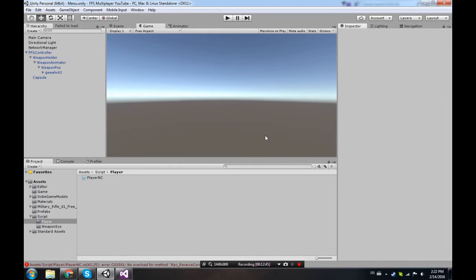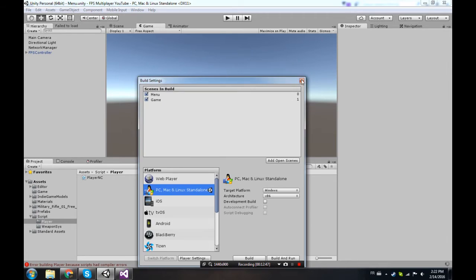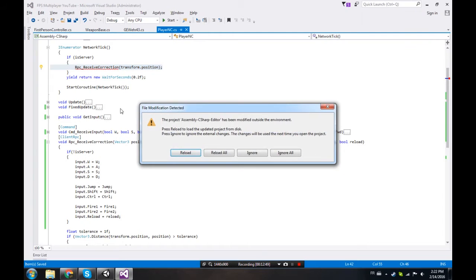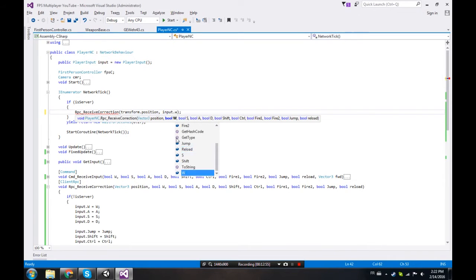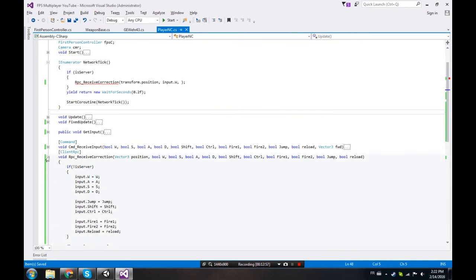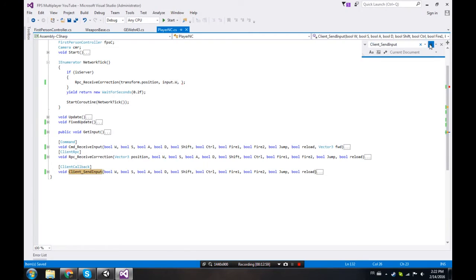Let's go ahead and build the player and see what we get. We got some errors that I didn't notice. Oh yeah, we need to send input out. Okay. What do we call this? We can just copy this.